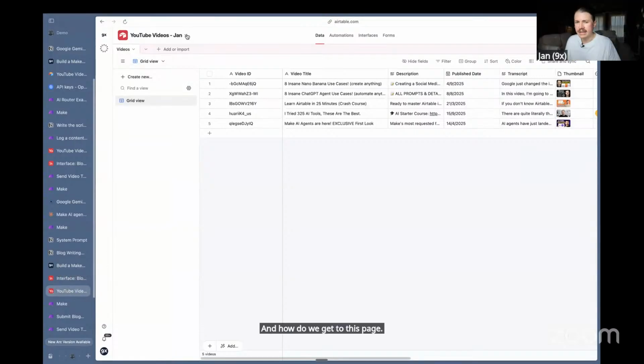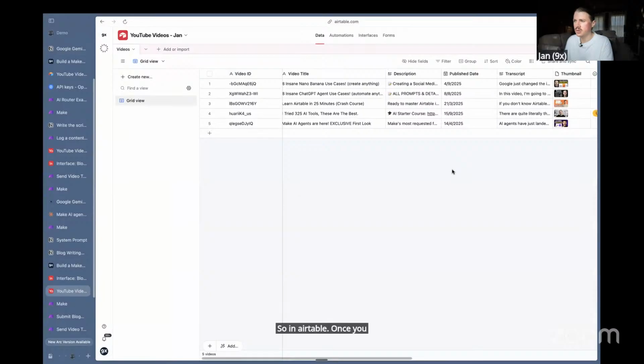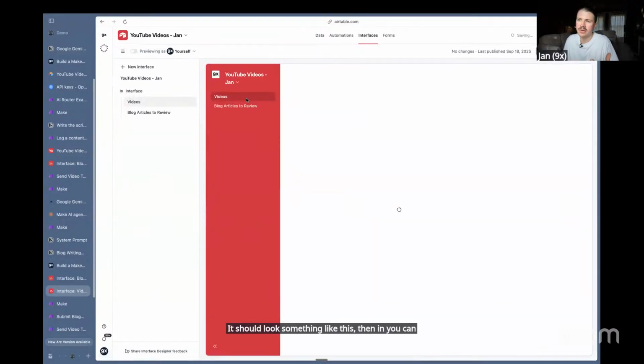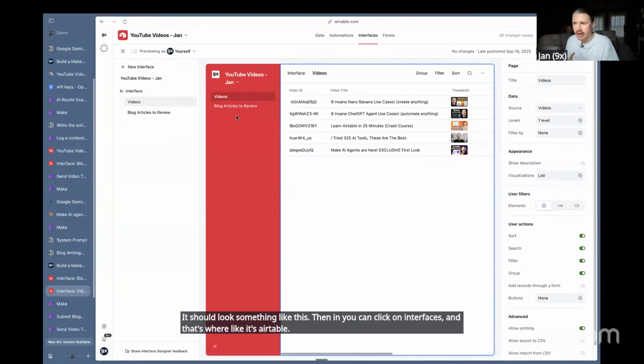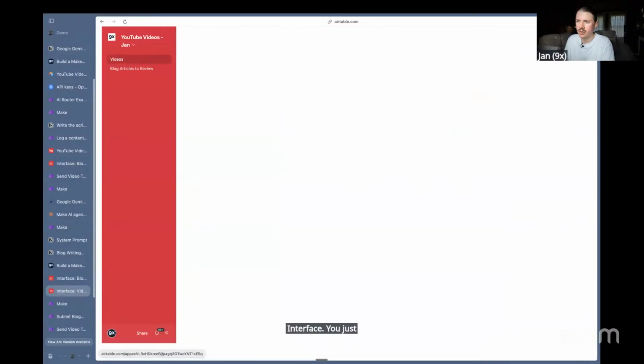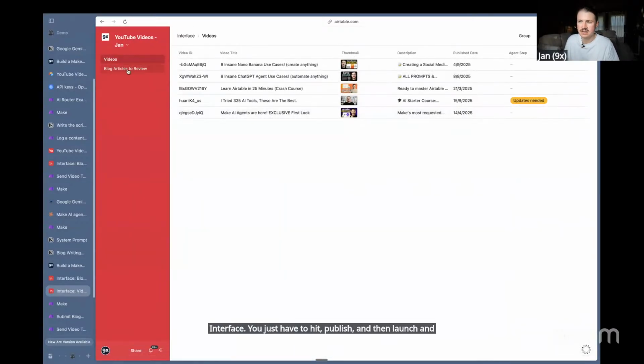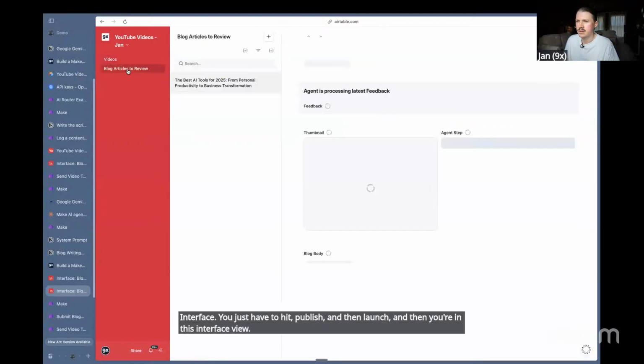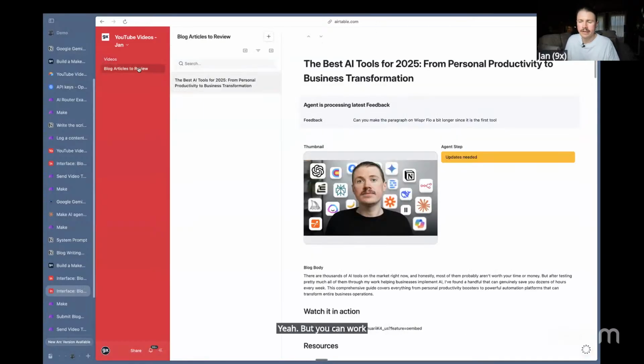So in Airtable, once you import it, it should look something like this. Then you can click on interfaces, and that's where Airtable allows you to really create custom apps for internal teams. And so it's just a little bit of a smoother interface. You just have to hit publish and then launch, and then you're in this interface view. Yeah, but you can work this both on the data view. You just need to make sure you set this to updates needed once you've given some feedback.